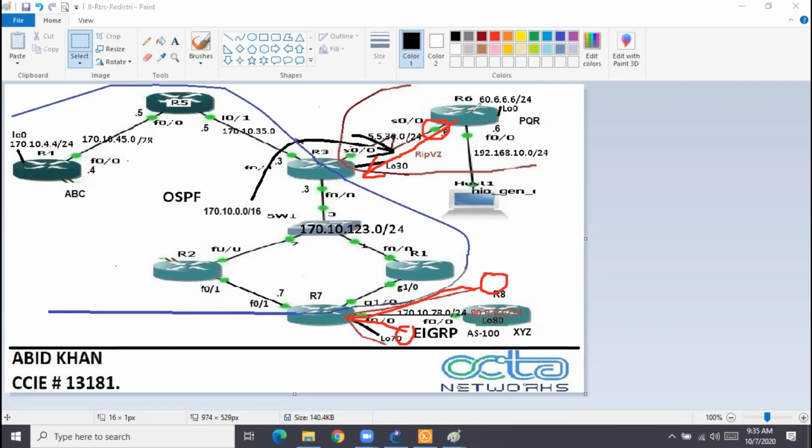This is a global requirement for R6, because there could be other neighbors also connected to R6. So R6 has these private IP address routes. The task says R6 should not advertise any private IP address routes. So in that case, I don't specify.